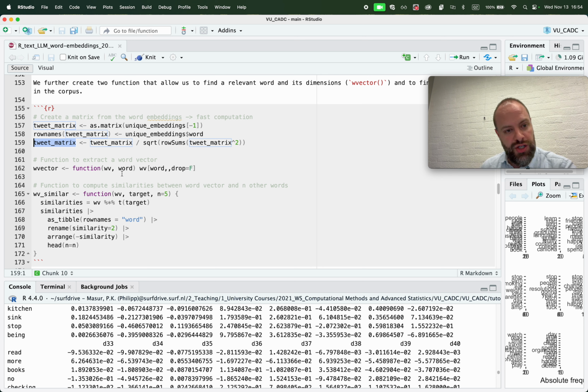Now we create a function that takes the word embeddings itself and then the word that we want to investigate. That's basically just searching for the word in this word embedding matrix.